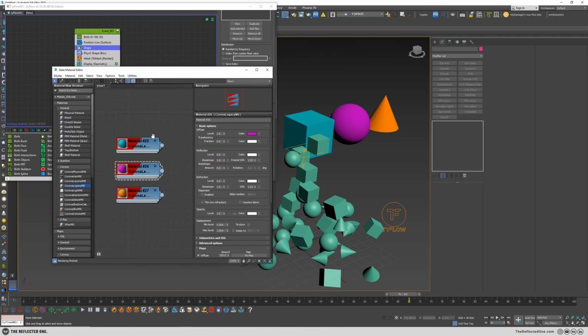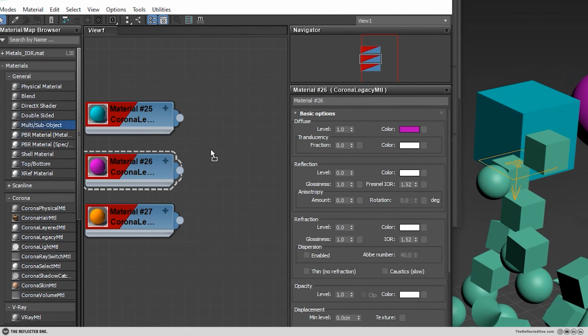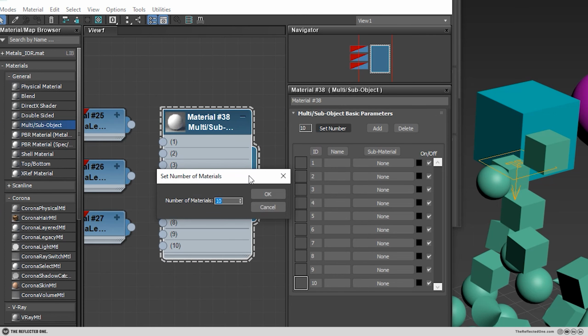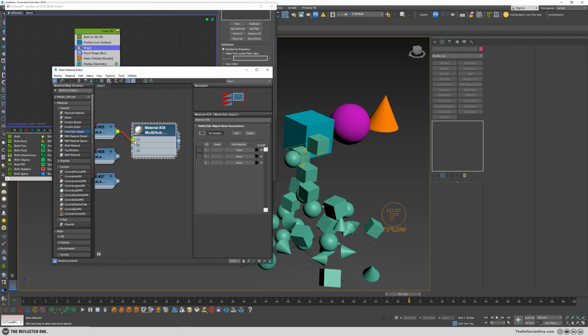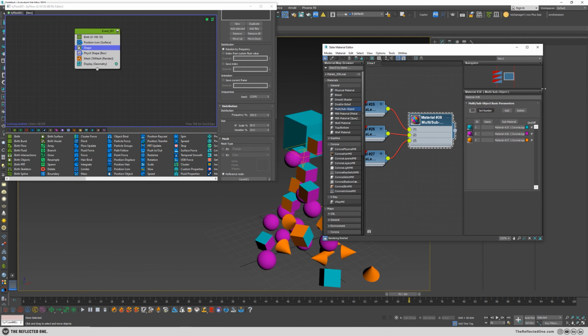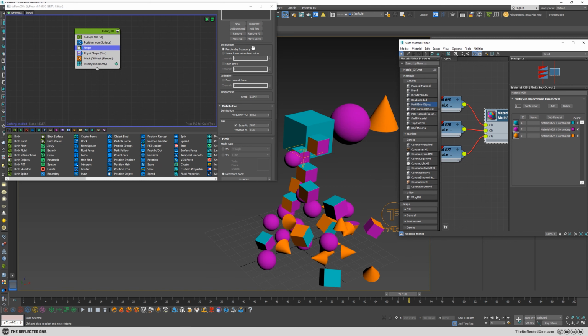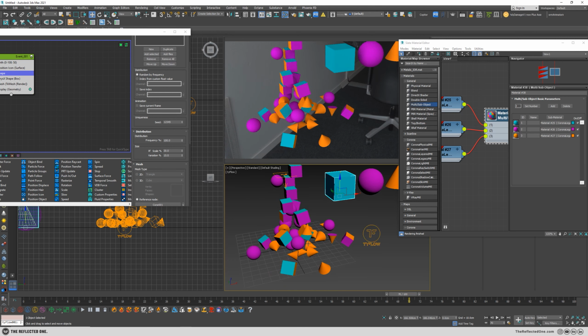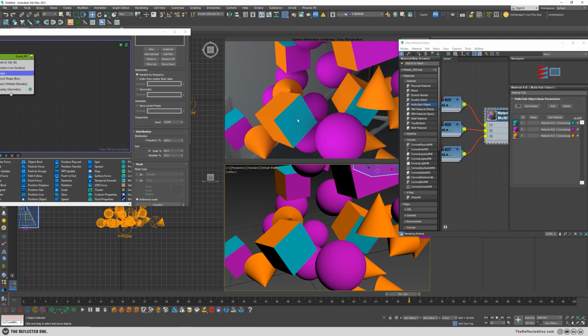Alright, in order to assign these three materials to the TyFlow, you need to add a multi-sub object, and then first set the number to 3, for example, and assign the materials and assign the sub object to TyFlow. Alright, if I open up the interactive renderer, you can see different materials are applied to the TyFlow, but we have some kind of weird results here.